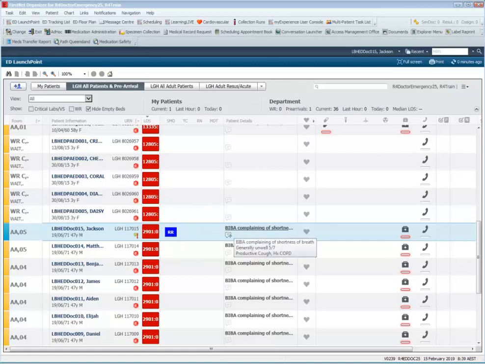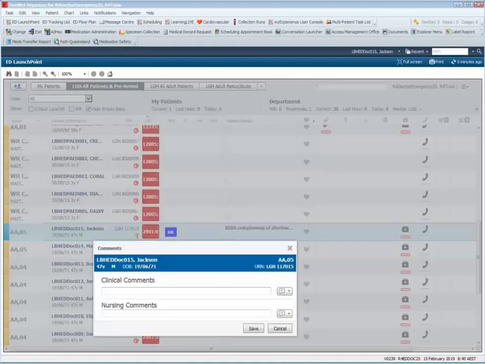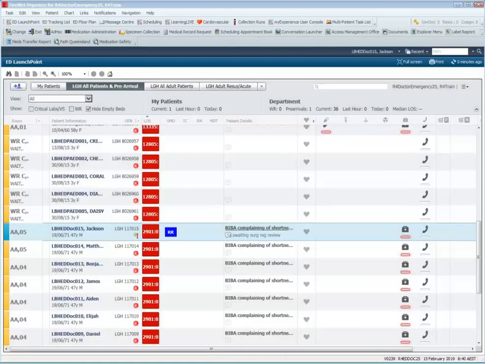Next column is our patient details. The patient details column displays the patient triage note. Once a diagnosis is entered, this will change to be the diagnosis, but until we enter a diagnosis for the patient, we will see the triage note here. You'll see there's a caption box below, and if we click into that, we can type in clinical comments, and the nursing staff can also type in nursing comments. I've now very quickly added communication onto ED Launch Point to be visible to all clinicians.